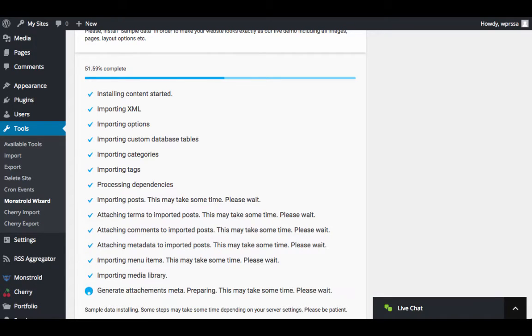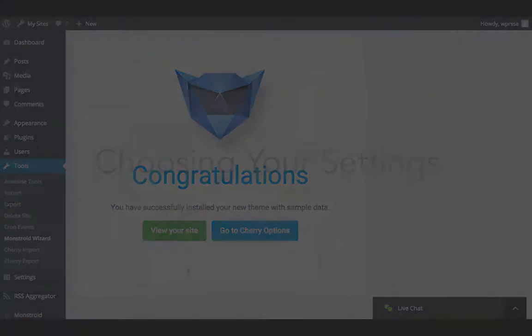Once the import is complete, you'll have a fully fledged website up and running. And from now on, it's time to look through the settings and pages, choose what we need, and modify it according to the needs and ideas of our website.